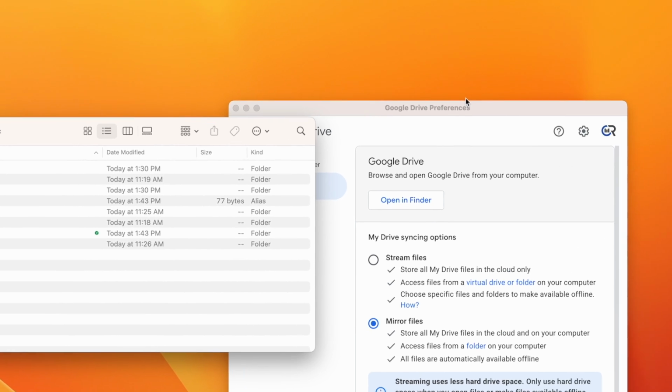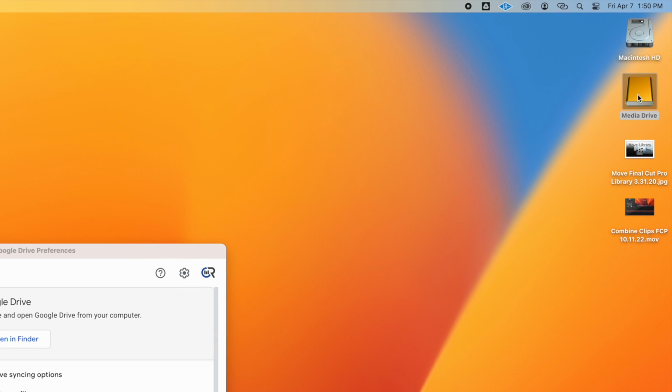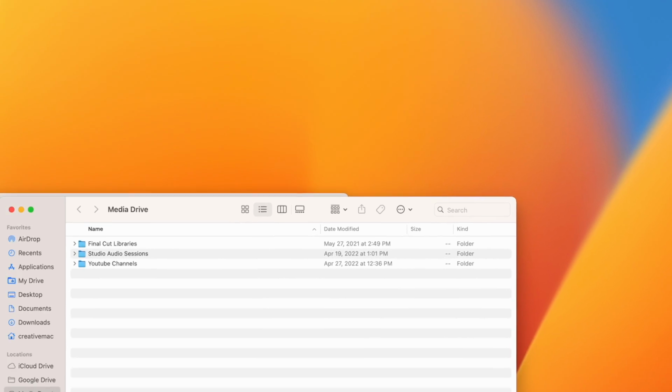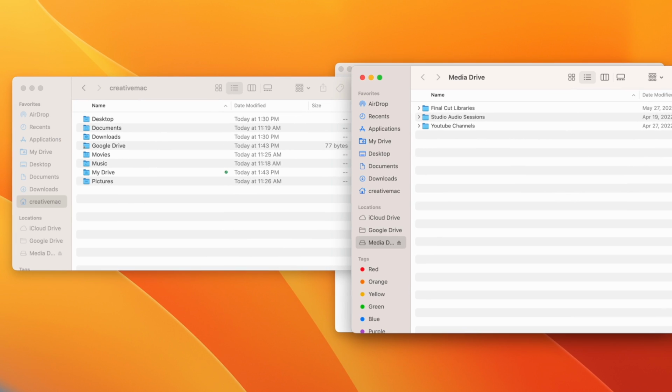Then, double-click on your external drive icon on your desktop to open it in a new window. If you don't see your external drive on your desktop, then you can select it in the Finder sidebar after opening a new Finder window by pressing Command and N on your keyboard. Also, if you need a new external drive, I've listed recommendations in the video description as well as another how-to video link to easily format it for Mac.